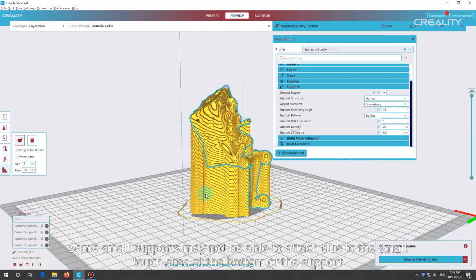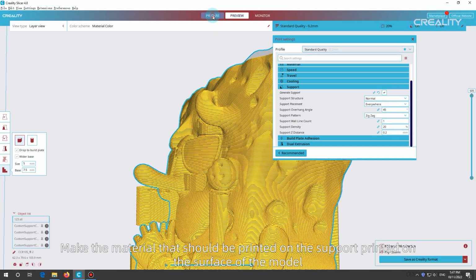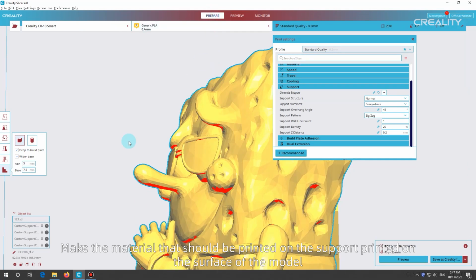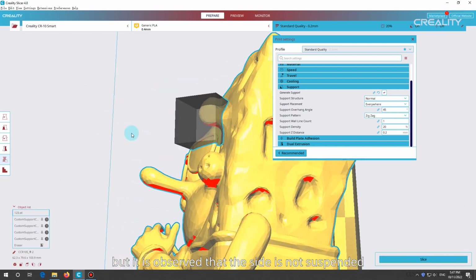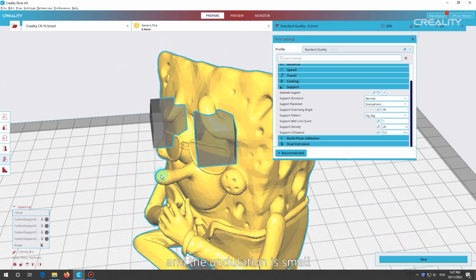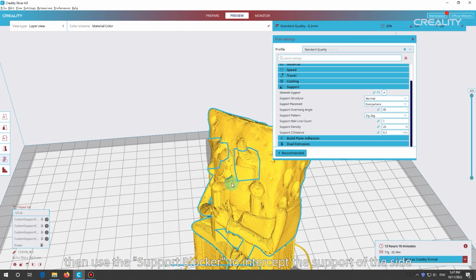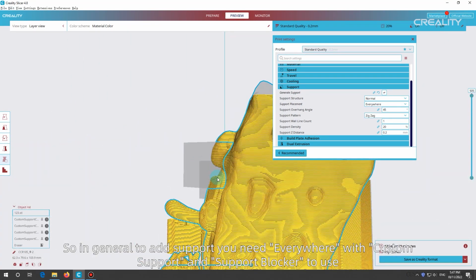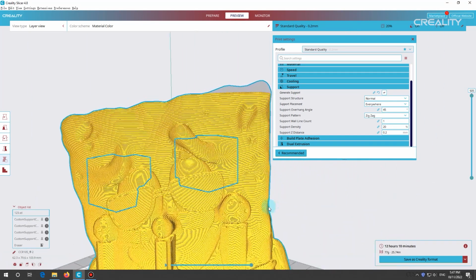Some small supports may not be able to attach due to the small touch area at the bottom of the support. The material that should be printed on the support is printed on the surface of the model, resulting in some burr phenomenon. For example, some sides are eligible for adding support, but it is observed that the side is not suspended, there is a connection, and the undulation is small. Then use the support blocker to intercept the support of the side. So in general, to add support you need to use Custom Support and Support Blocker everywhere.